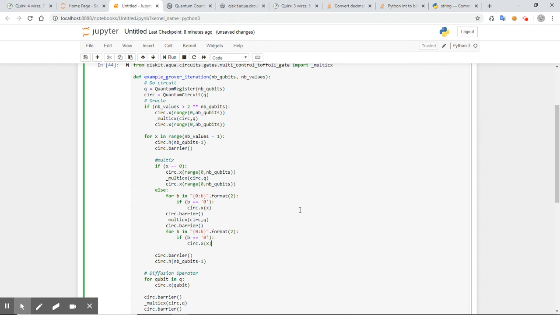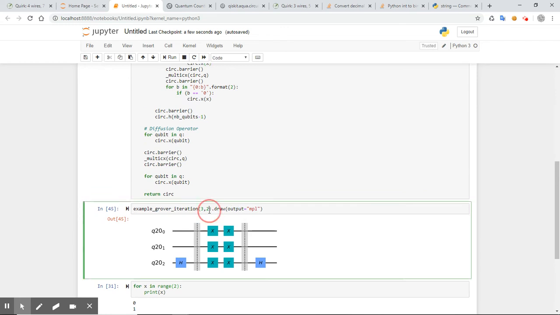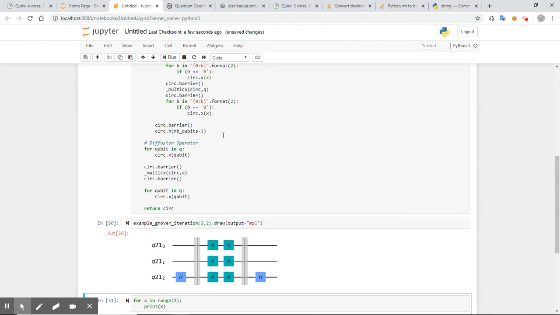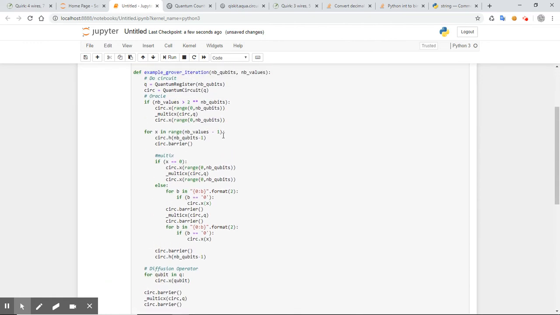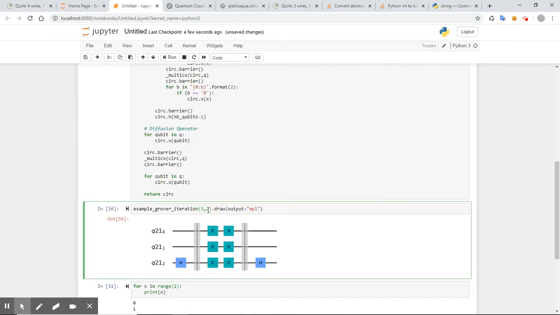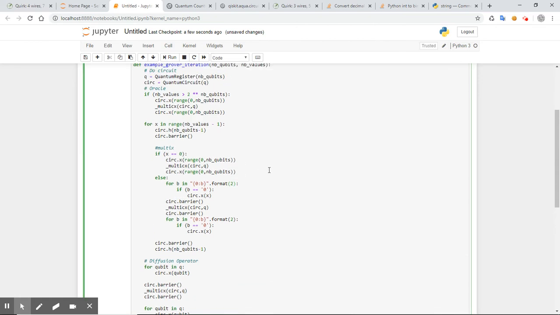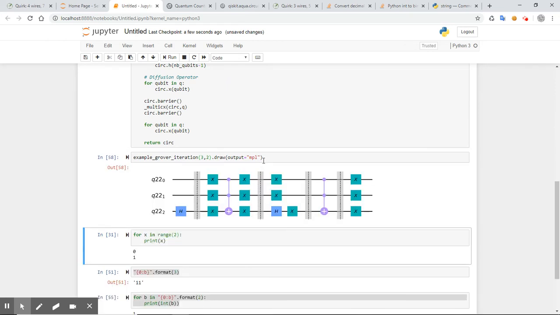So if I basically say now that I want, for example, three qubits, and I want two values flagged. So what is it doing? Not format 2, but format X. So, that's nice. Okay, let's see. No, that's not working.